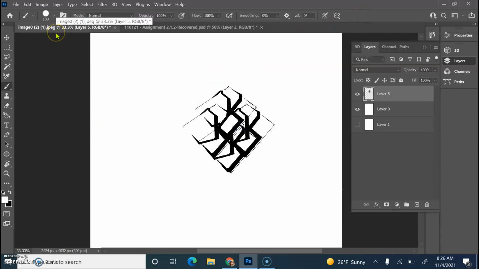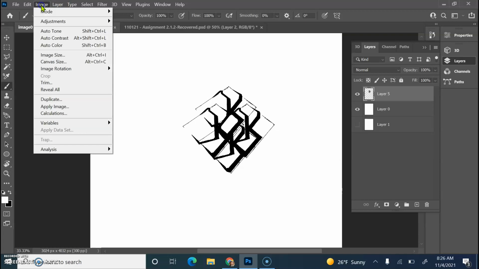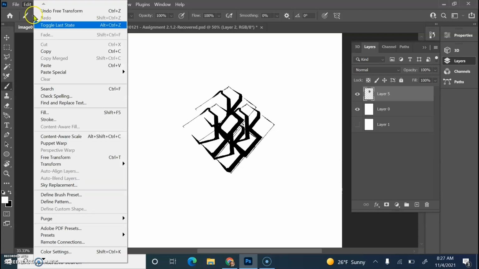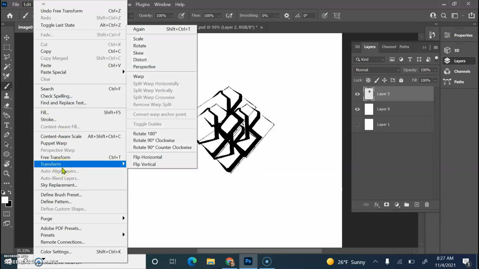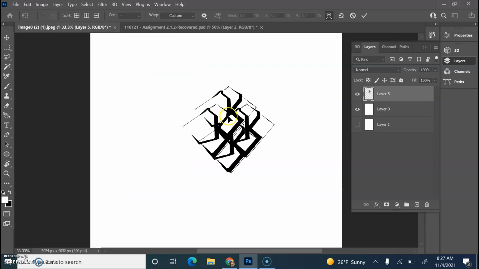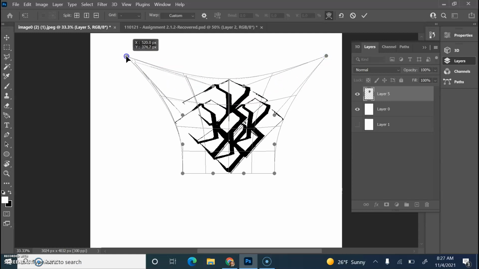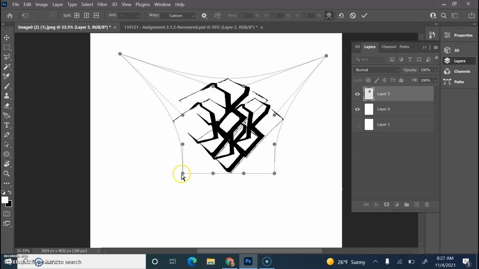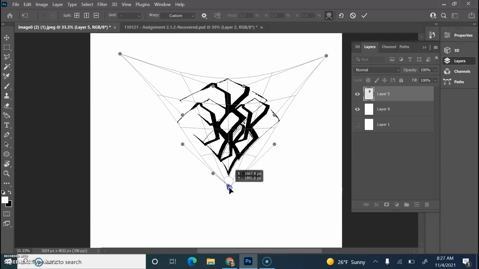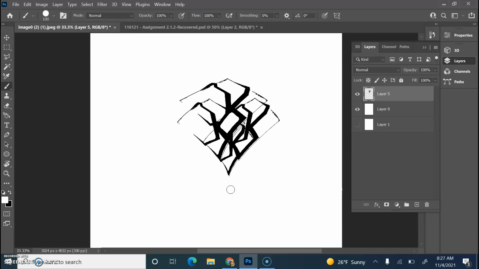The other way beyond Control T is I can go to Edit, Transform, but this time let's go to Warp. And I can take these individual points. There we go. I like this better. It's kind of looking more like a weird Superman symbol. But I like the design better. Okay, so that's always a possibility.